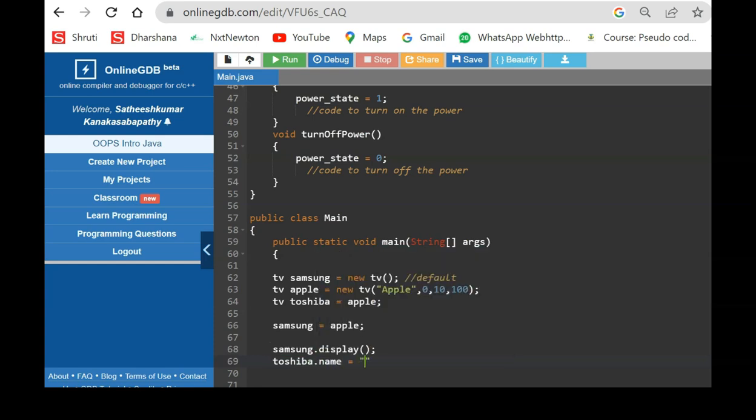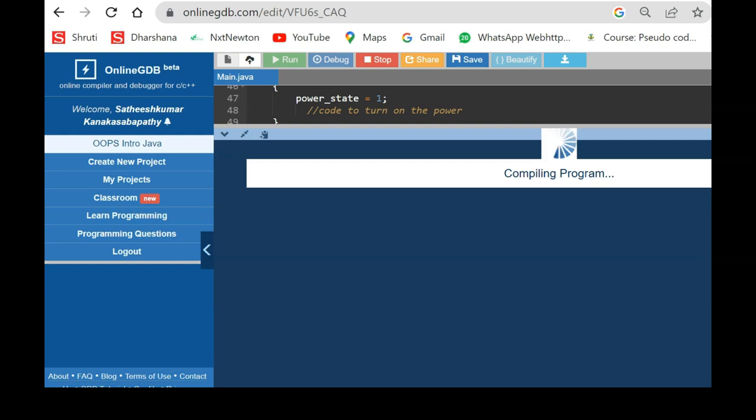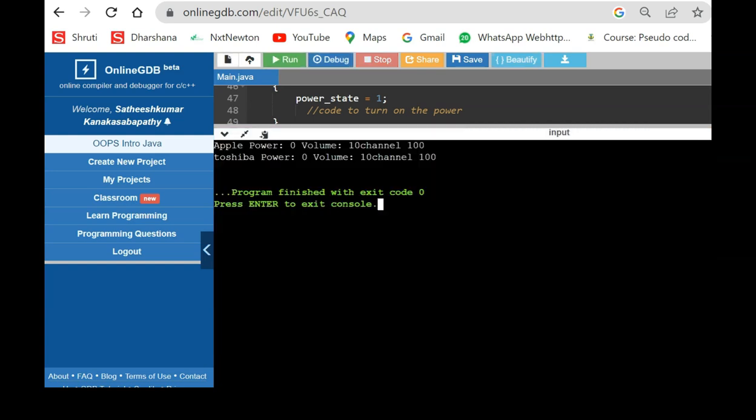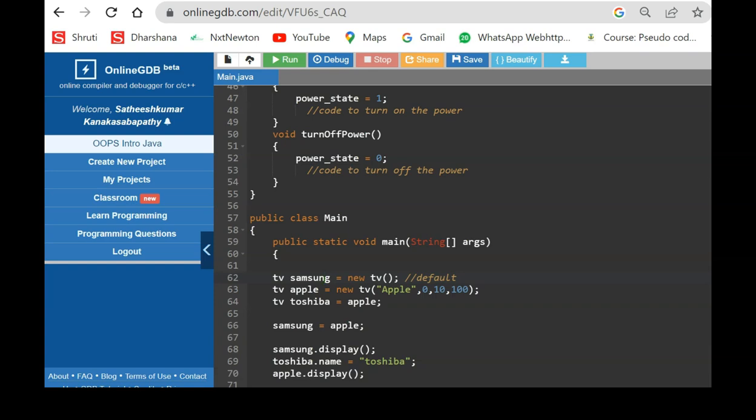If you want, you can set Toshiba.name equal to Toshiba. That means in that particular memory, we are changing the name to Toshiba. If you display it with Apple, it will still print the name as Toshiba, because all three are referencing the same memory. That's what it means. Let's run this and see what happens. Ideally, we should see Toshiba 0, 10, 100 as the values for that particular object. As you can clearly see, it shows Toshiba, power is 0, volume is 10, and channel is 100. So it proves that all three are pointing to the same memory.